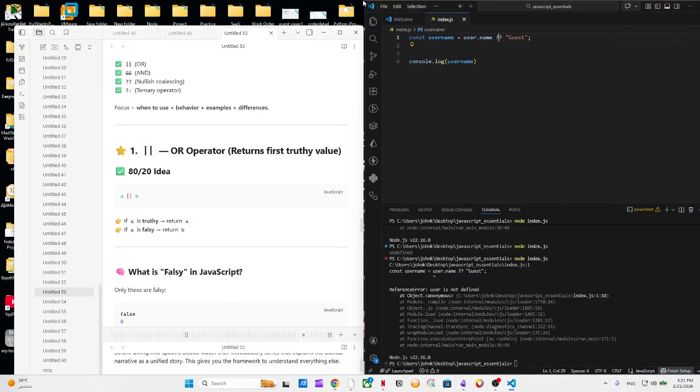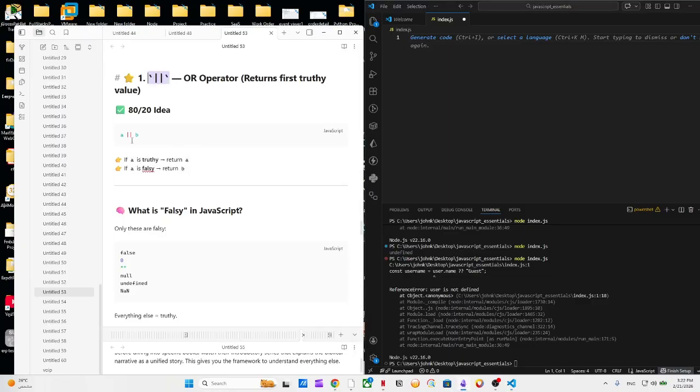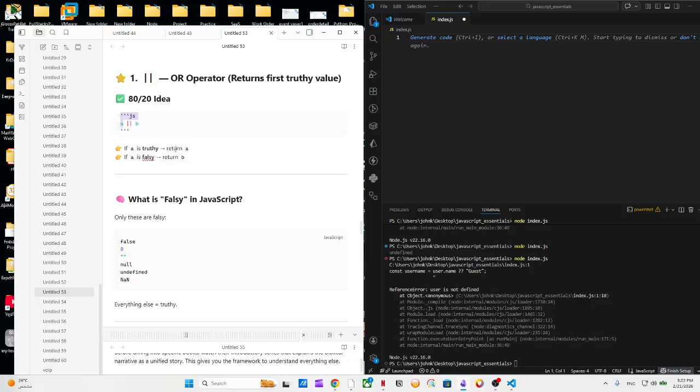A few more topics before we close. We need to know about the OR operator. This is how it works. If A is truthy, it returns A. If A is falsy, it returns B.